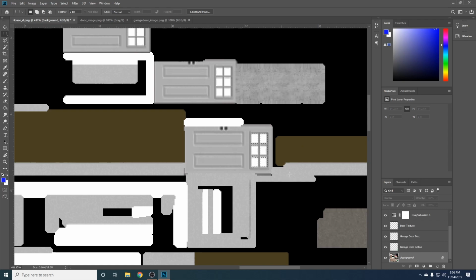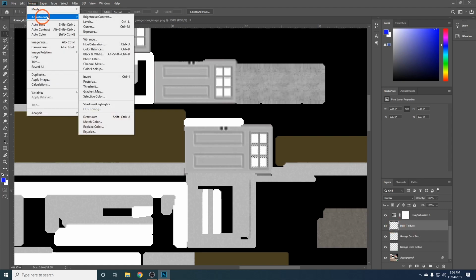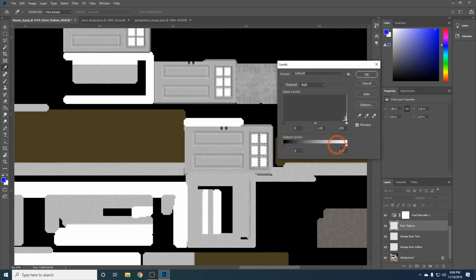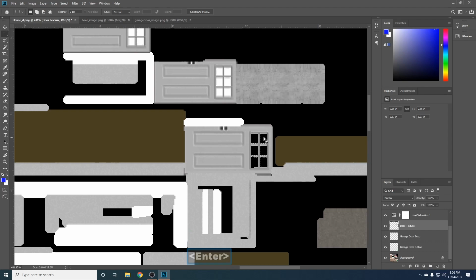Oh, I'm on the wrong layer. First we need to go back to the door layer. Now these areas won't be rendered when we import the model into City Skylines. So these will be transparent areas.